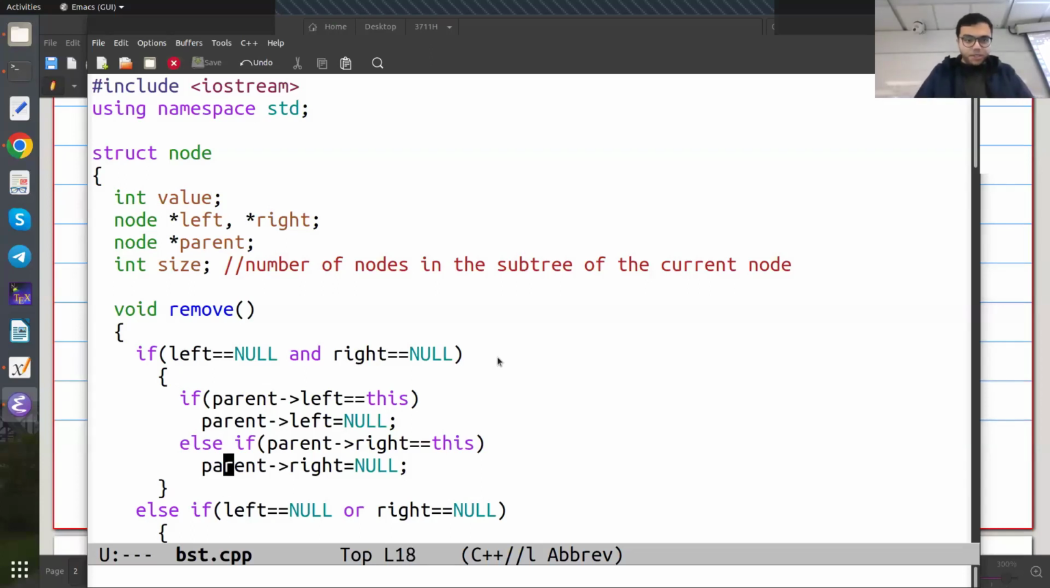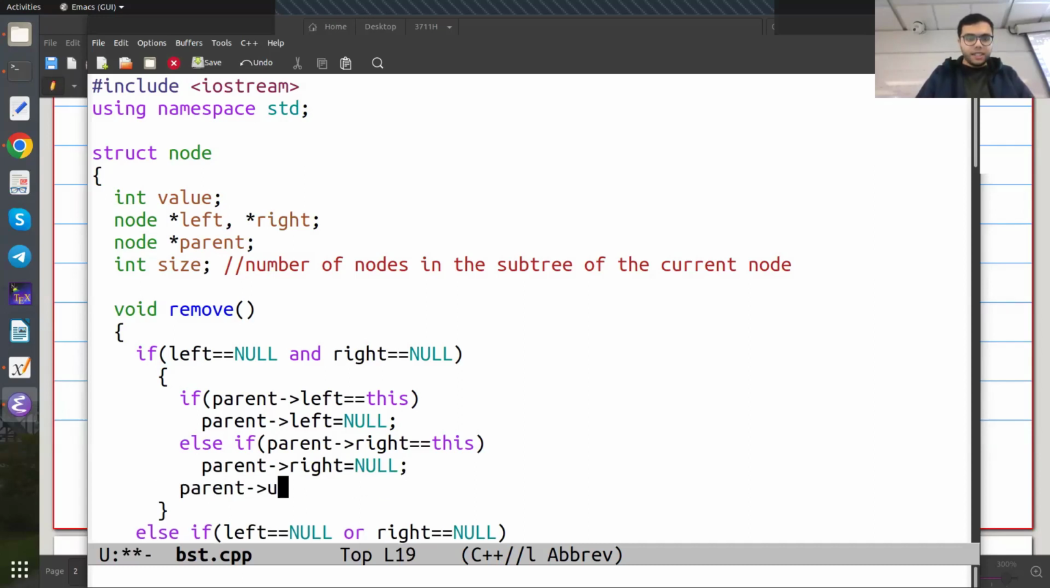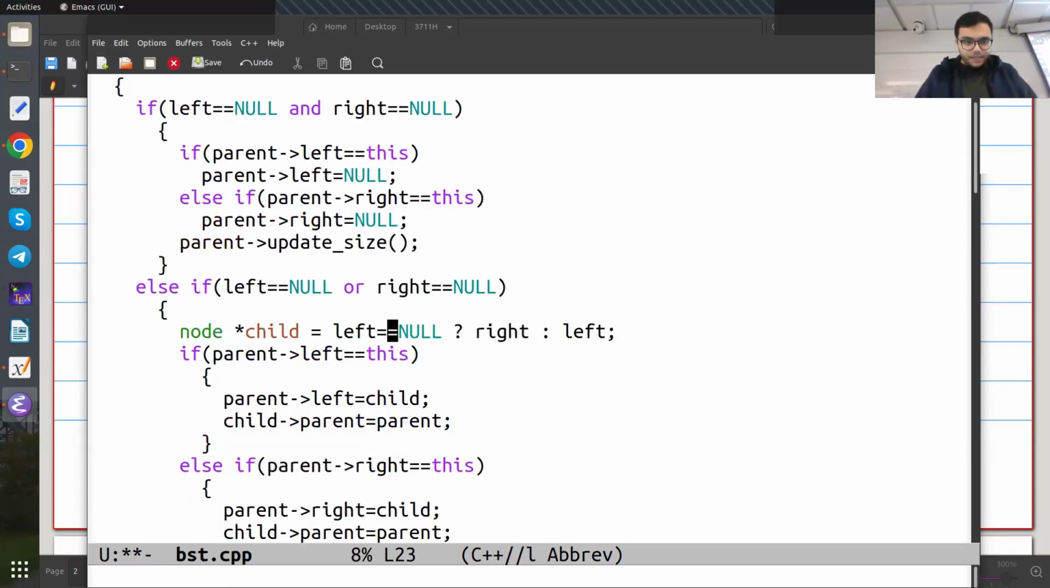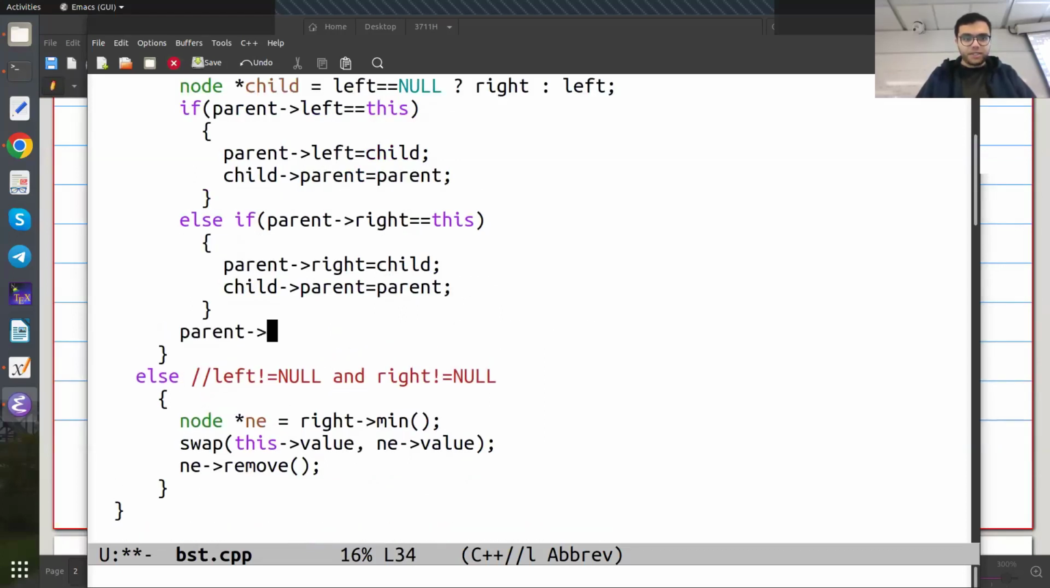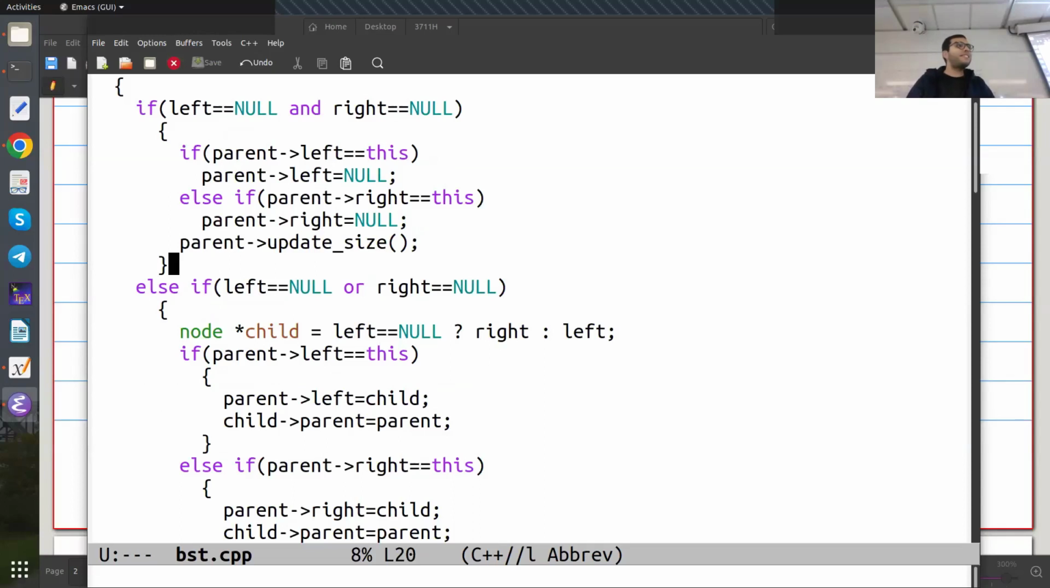Okay, so here's what I can do here. In this case, let's say I have a function called update size, and I just call it on the parent. I say parent update size. In this case, again, I do the same thing. I just say parent update size. Because for the child, nothing happened. It has the same subtree as before. It's just the parents whose subtrees are changing. And in this case, I actually don't need to do anything because I'm calling remove, and then it's going into one of the previous cases, and it's going to call update size anyway.